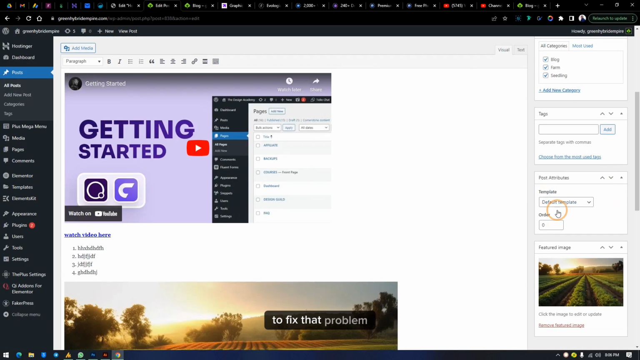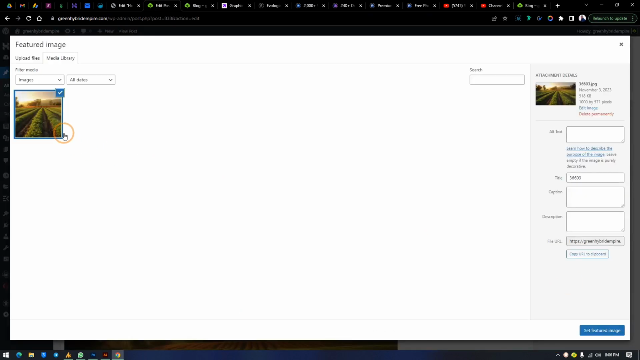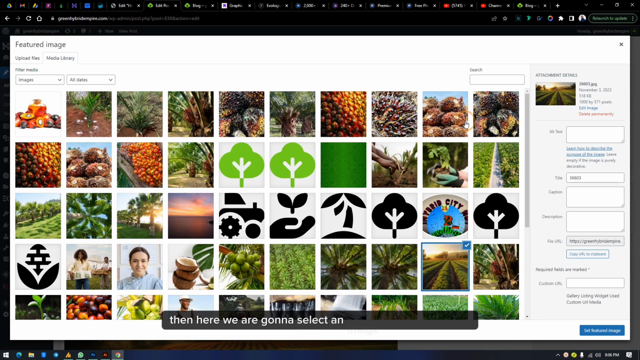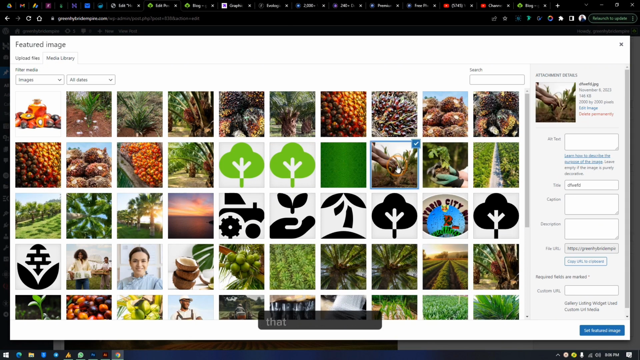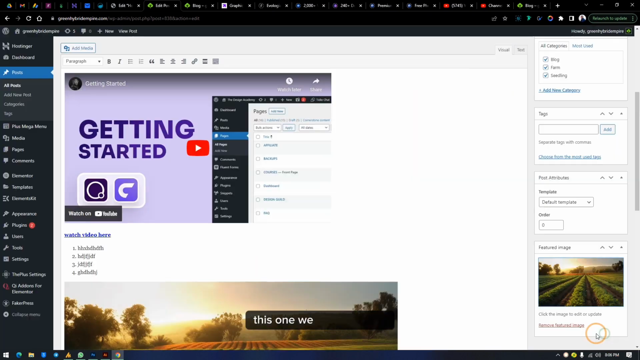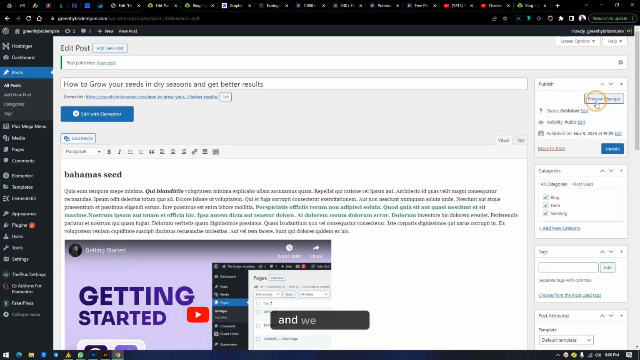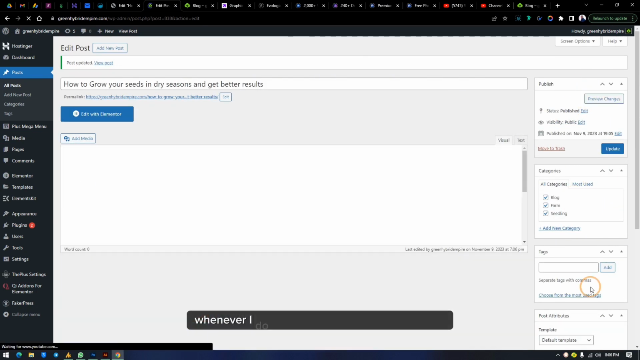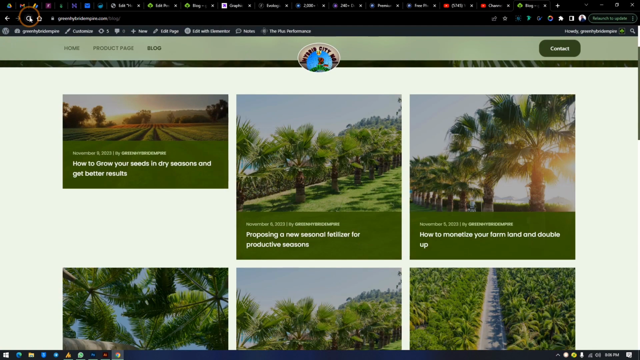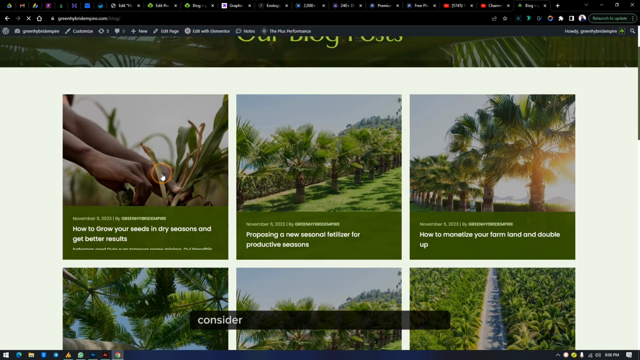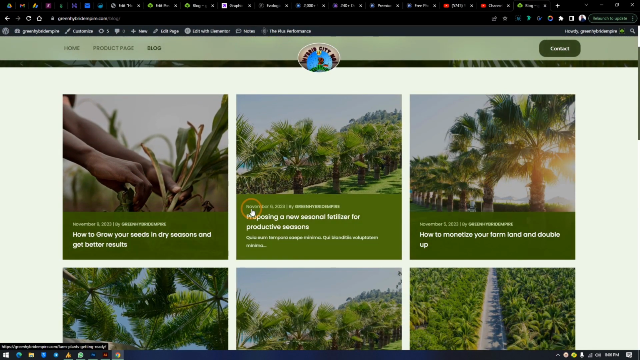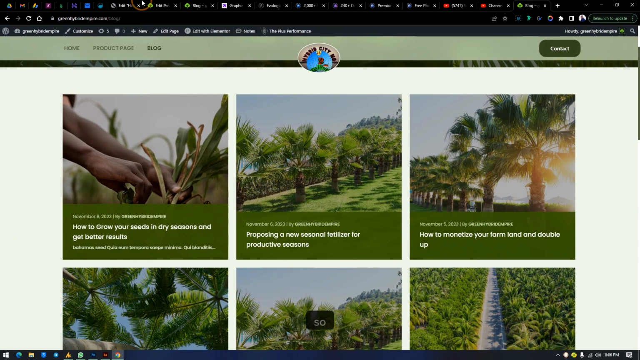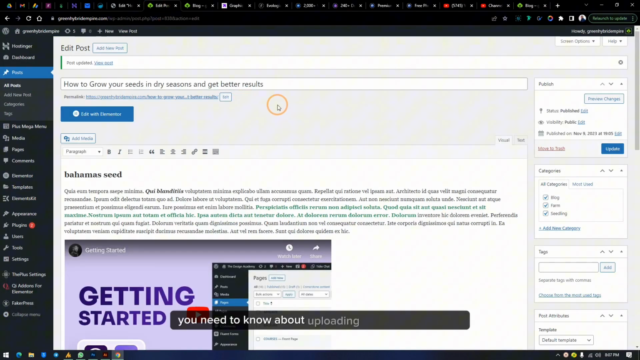So to fix that problem, we go back to our image and we don't even need to remove it. Just click on the image side. Then here we are going to select an image that corresponds to that size. For instance, this one, we click enter and we update. Whenever you do, click on update. Here is our blog post, so let's refresh this. You can see that it has been automatically updated. Very good. So that's the basic things you need to know about uploading content to the blog.